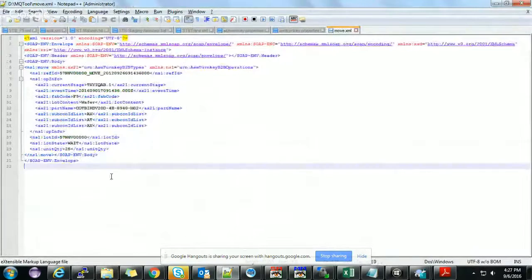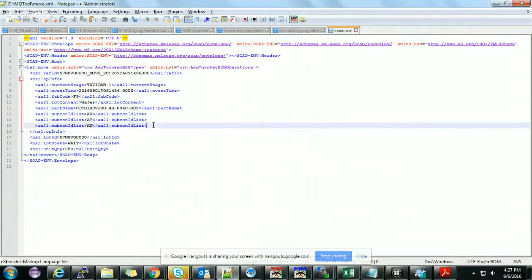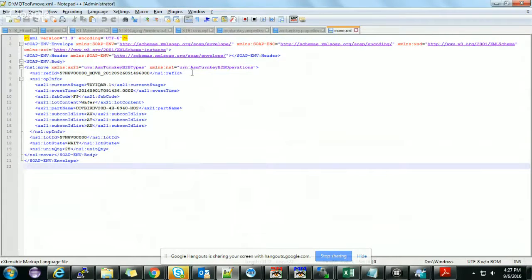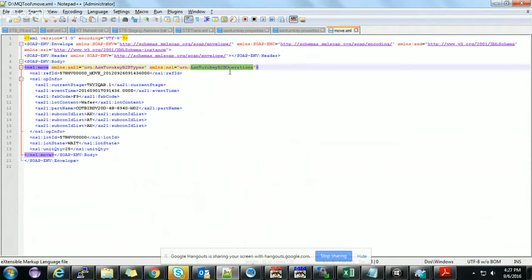Okay, so suppose we have this move request. If you add one more tag there which is not recognized, yes, it will throw an error, because this request gets mapped to the B2B WSDL, and it checks whether all these parameters match. If they do, it succeeds. Otherwise, it will throw an error that this is an extra parameter.